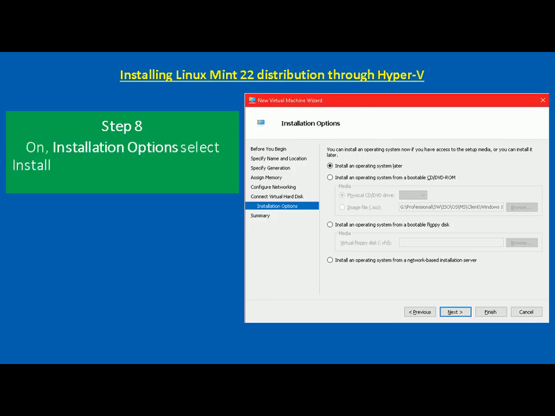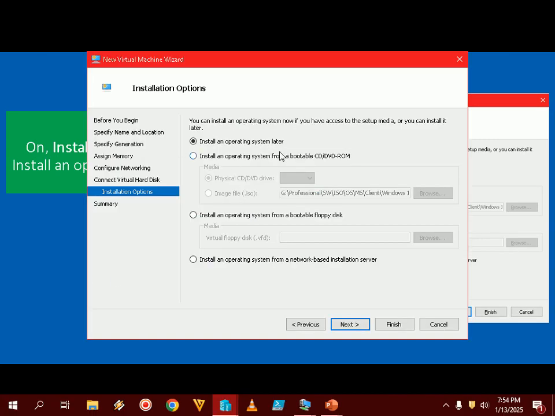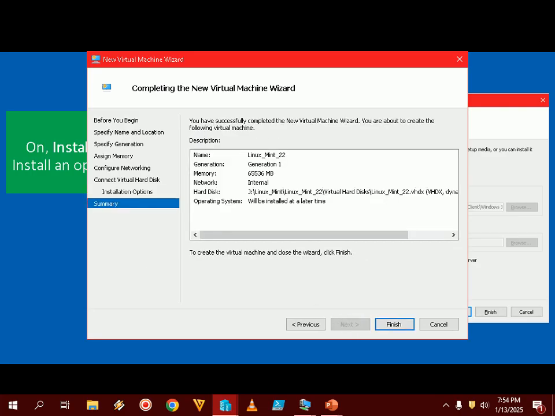On installation options, select install an operating system later and click next. So as of now, I'm not giving any ISO path as such. You can give if you want to, but I will give later on. So I will say next.